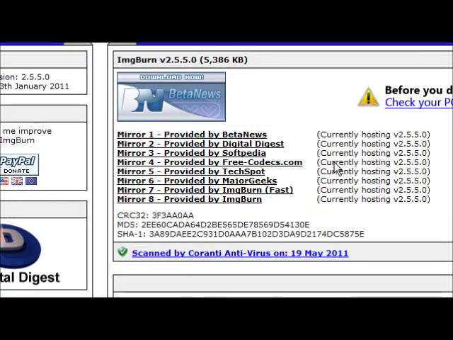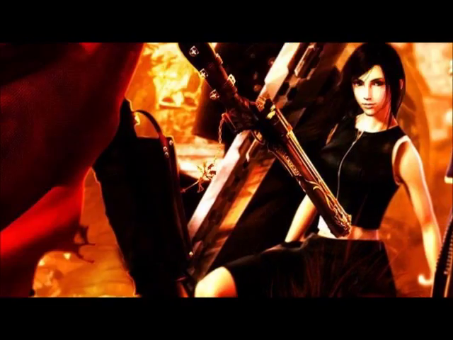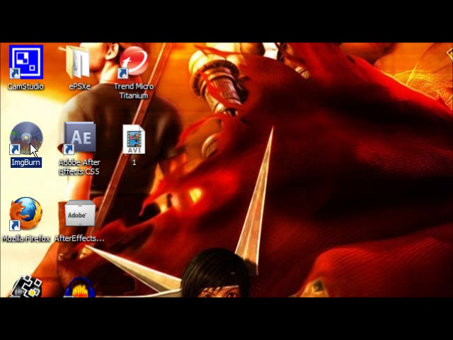I'm not going to go over the installation process because it's really straightforward. So instead, I'm going to show you now how the program works. Double-click the icon.